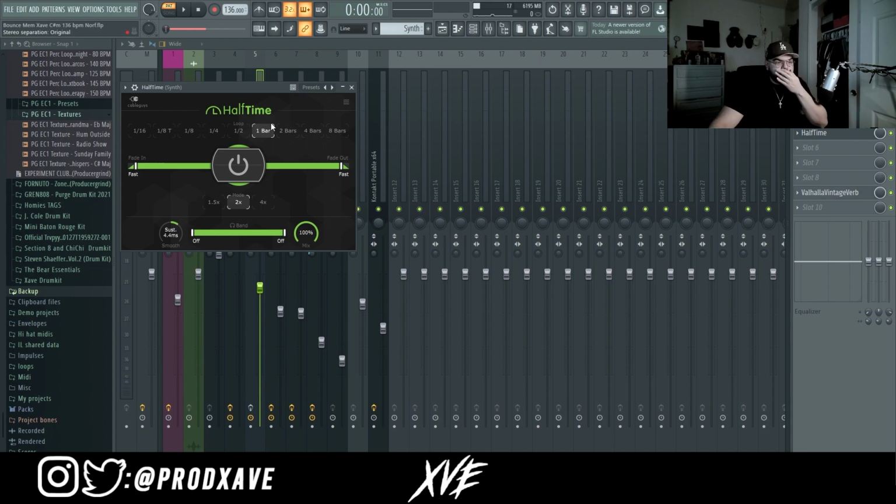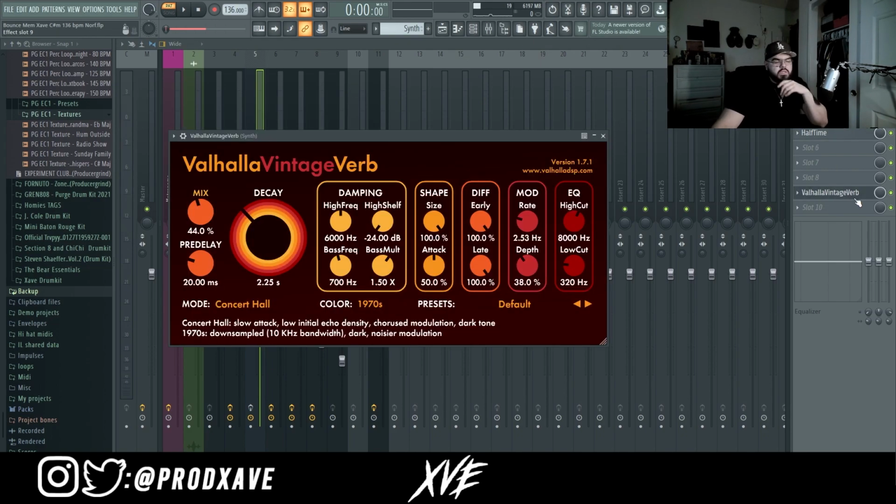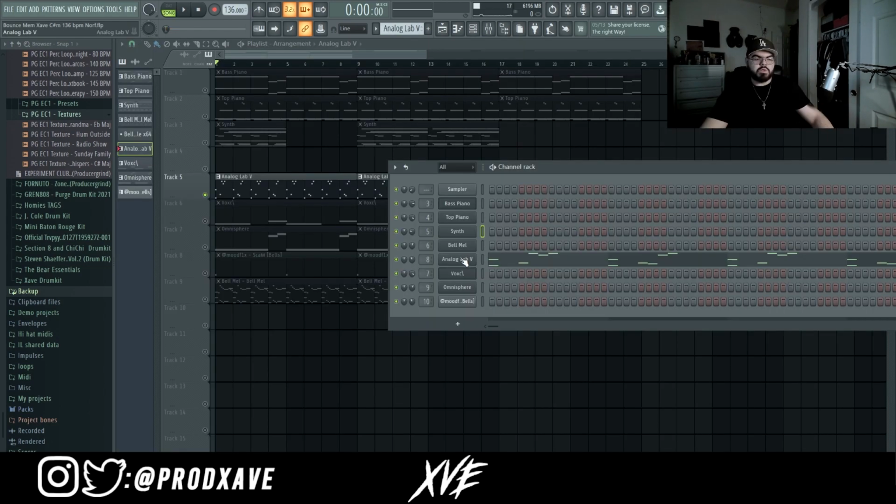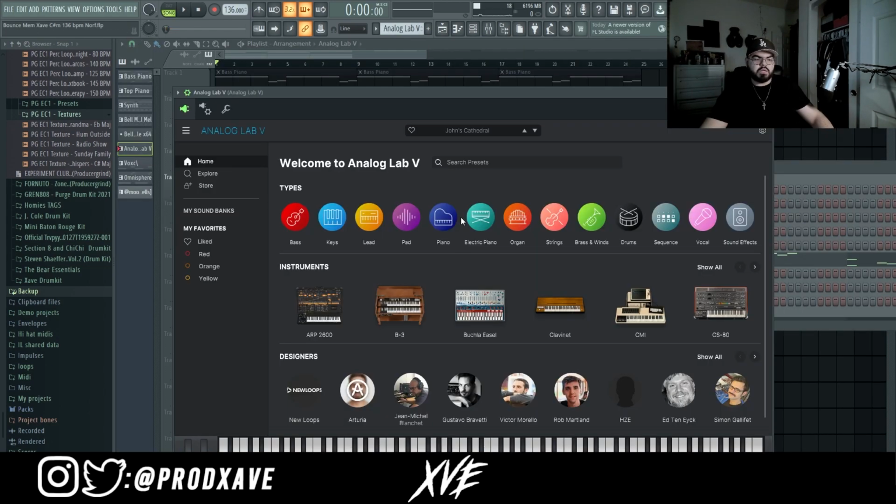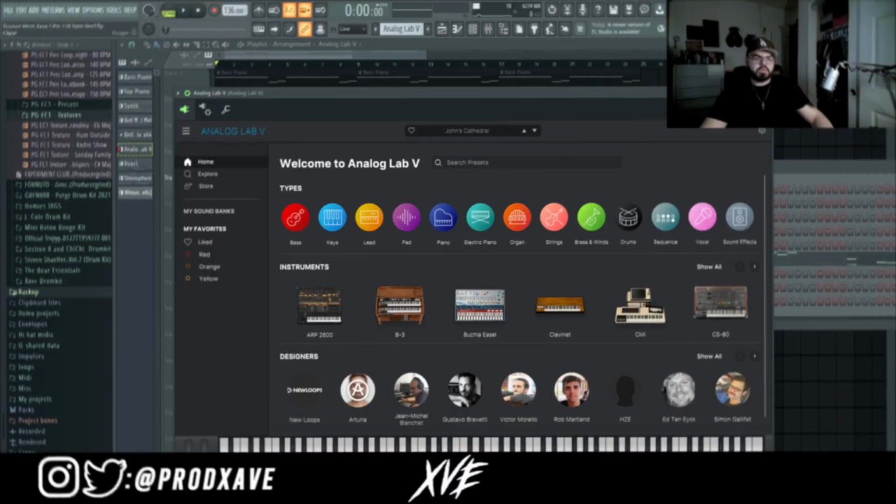All I did was go into the loop itself and put it to 1 bar. And then a Valhalla Vintage Reverb, lowering the mix and decay and raising the low cut. I went into Analog Lab 5 again and got the John's Cathedral bank. This is what the MIDI looks like.